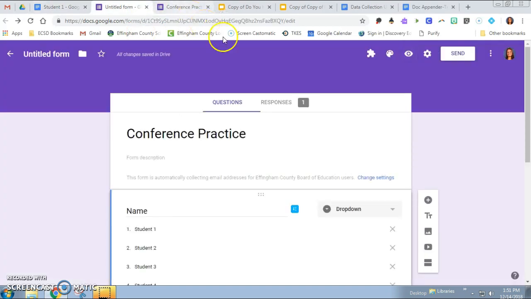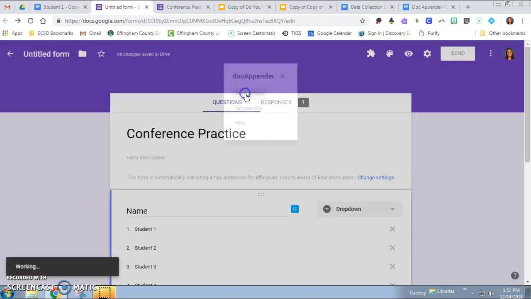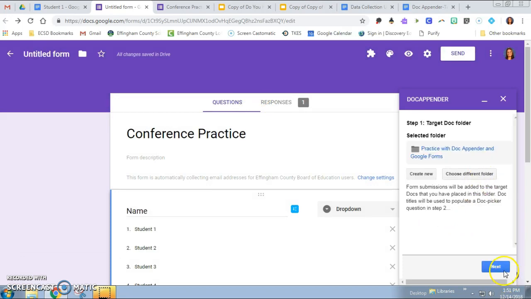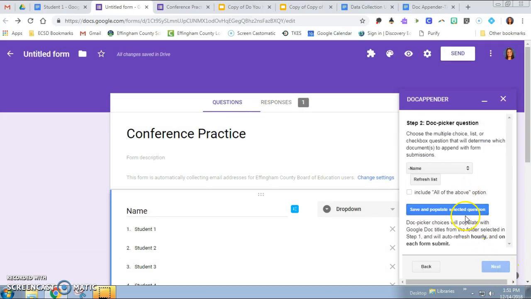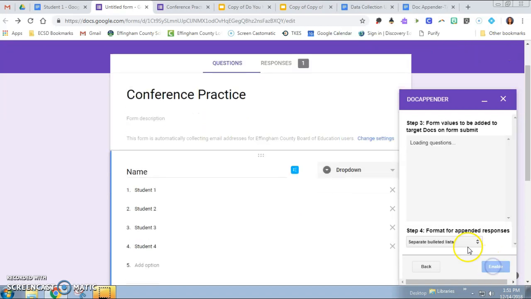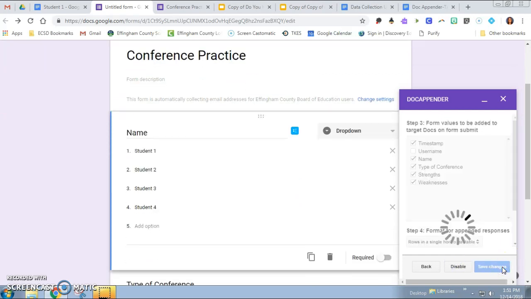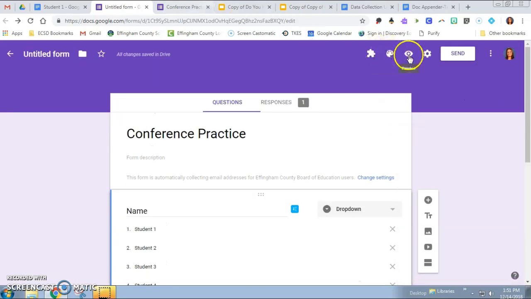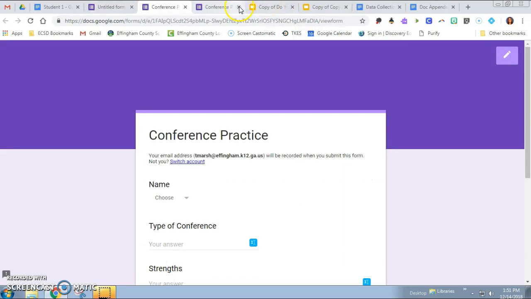Now I'm going to show you what would happen if you made it horizontal. So when you go back to my add-ons, go back to Doc Appender. I want to change the way my chart looks. Didn't like it. So it makes me save and populate again. Next. Now I'm changing it to a single horizontal table. Save changes. After the changes have been saved, I'm going to click preview again.